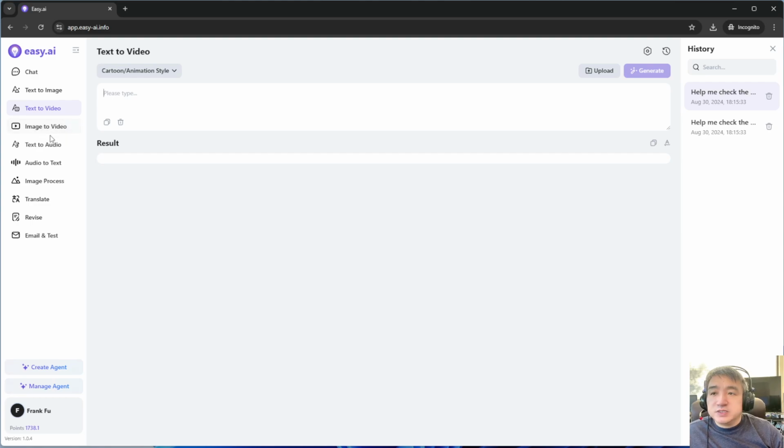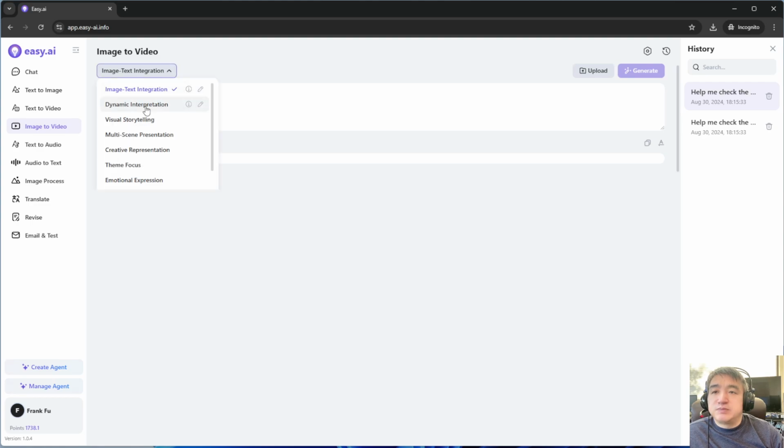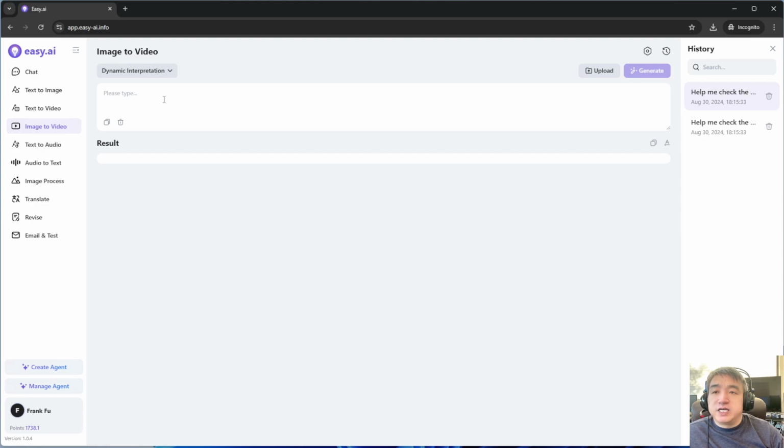Yeah. The next one is image to video. You can upload an image and put some prompt over here, then it will generate a 5-second video for you. This one also calls the Runway API and does the same thing. So you can try this one.